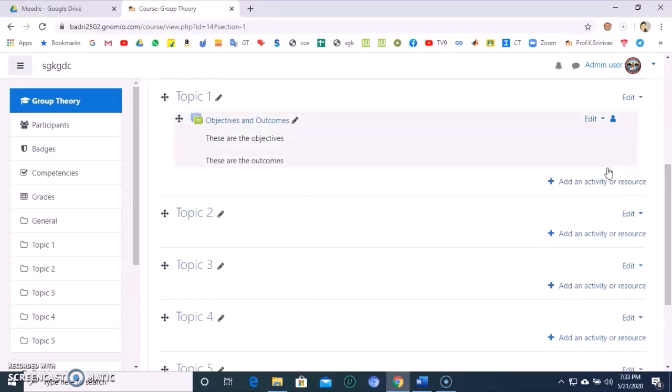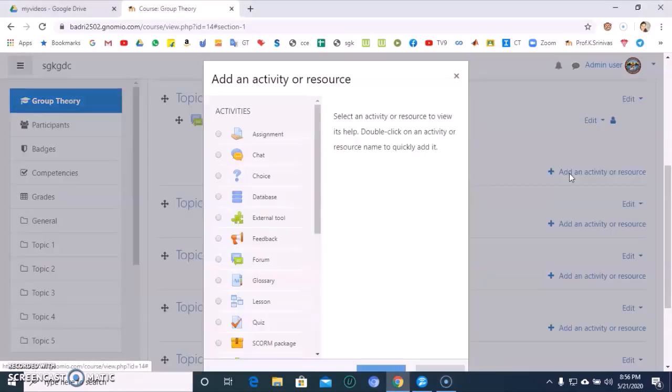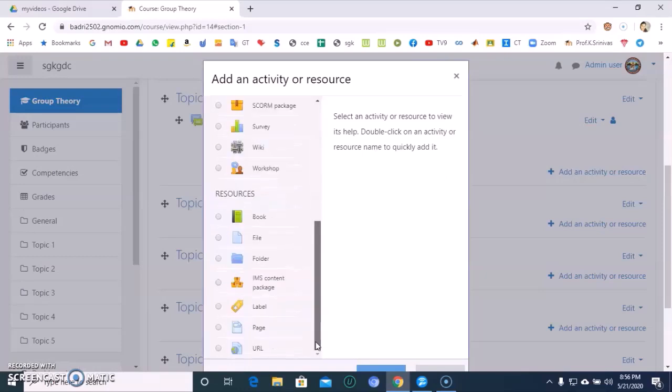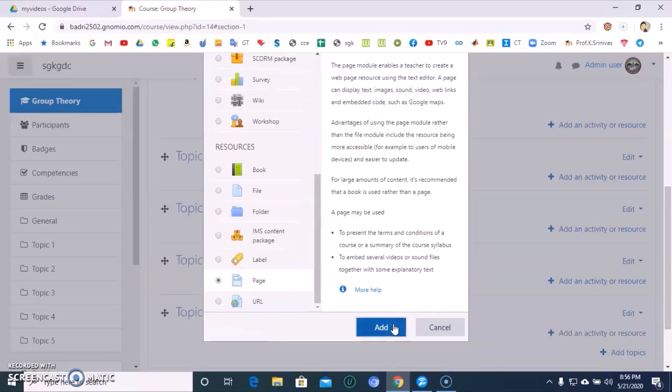Now we add a video. Now we add a video lecture to our topic 1. So first, say your video is in your laptop, in your machine. Then how to do that? Click on add an activity or resource. Scroll down and click on page and then click on add option.